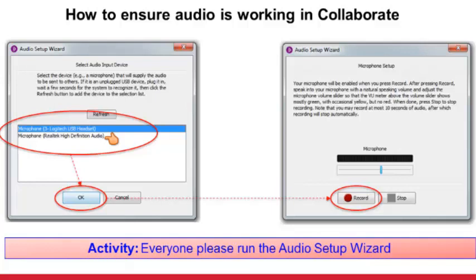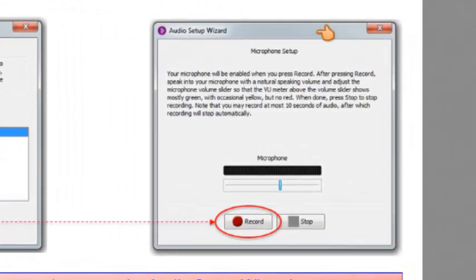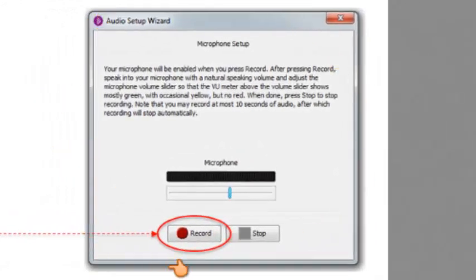Once you've got the one you think, you highlight the one that you want, you click OK, and then what opens is the audio setup wizard dialog box. Okay, and then you click on record. You start talking, you'll get some sound bars coming up and down. You can drag this slider up and down till you're happy. You can either wait until it all times out, or you can stop it at any time.